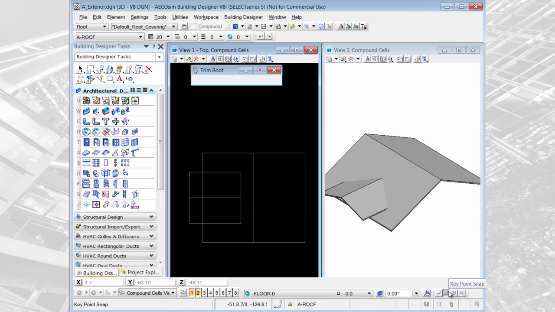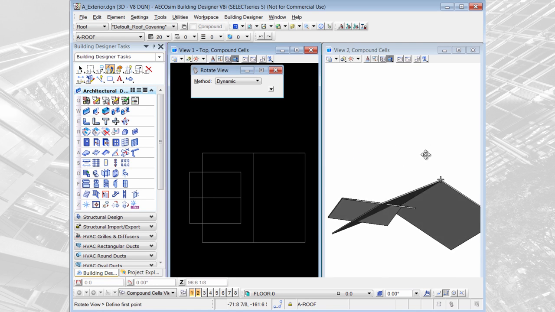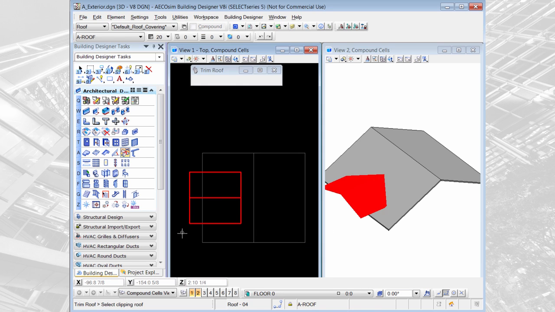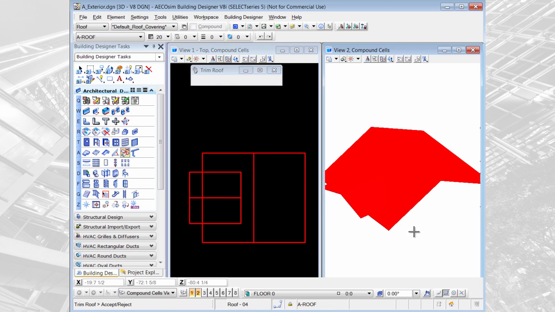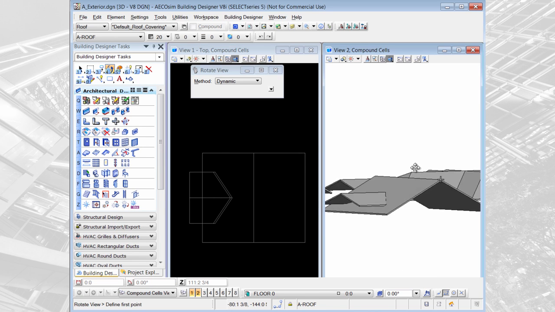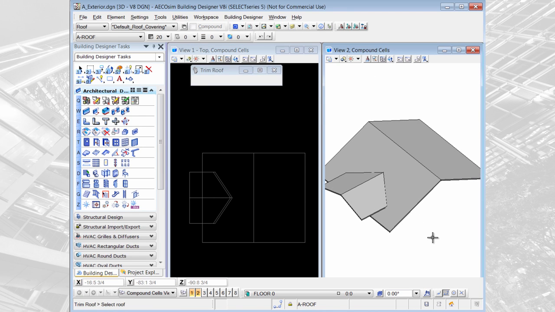Now what if we have a situation where one roof intersects another roof? If I rotate my roof, you can see that the one actually goes through the other. Then we can use the next modification tool called Trim One Roof to Another. So I select the tool and I pick the roof that I want to trim, and I select the roof that I want to trim it back to, and I accept it, and you can see that it trimmed the first roof back to the second roof.